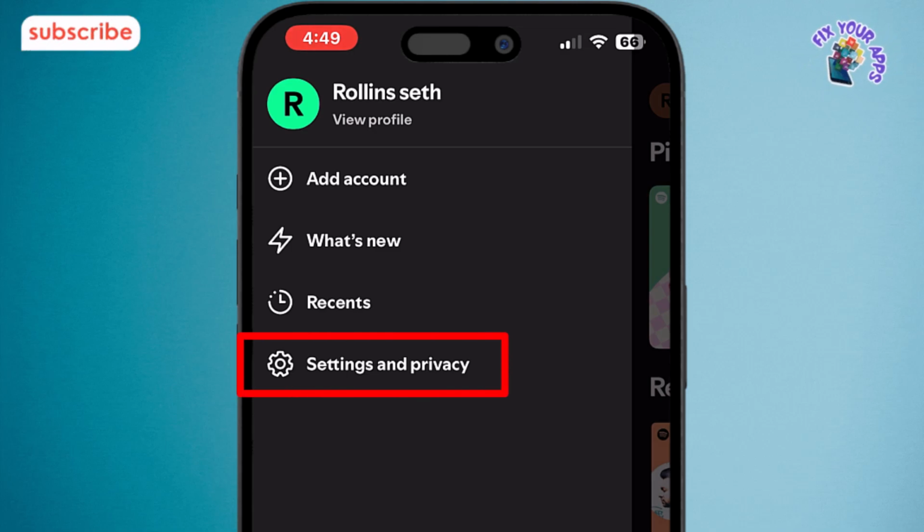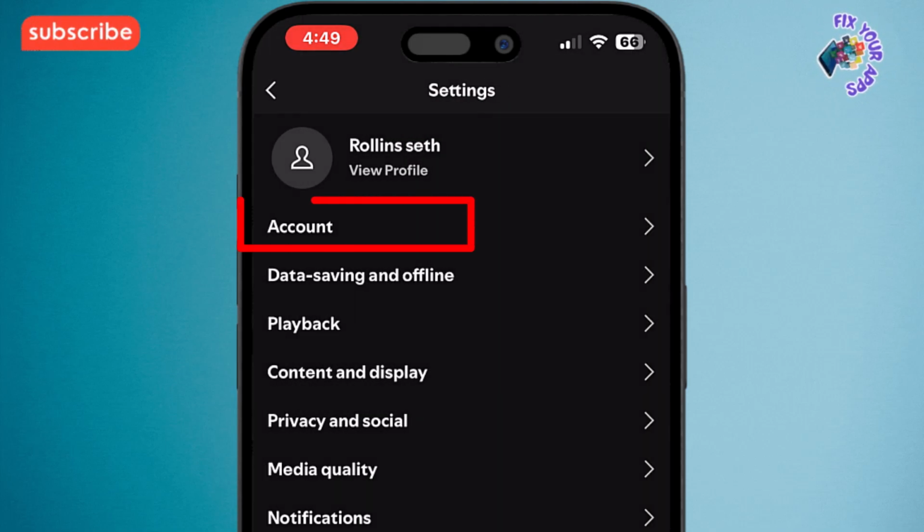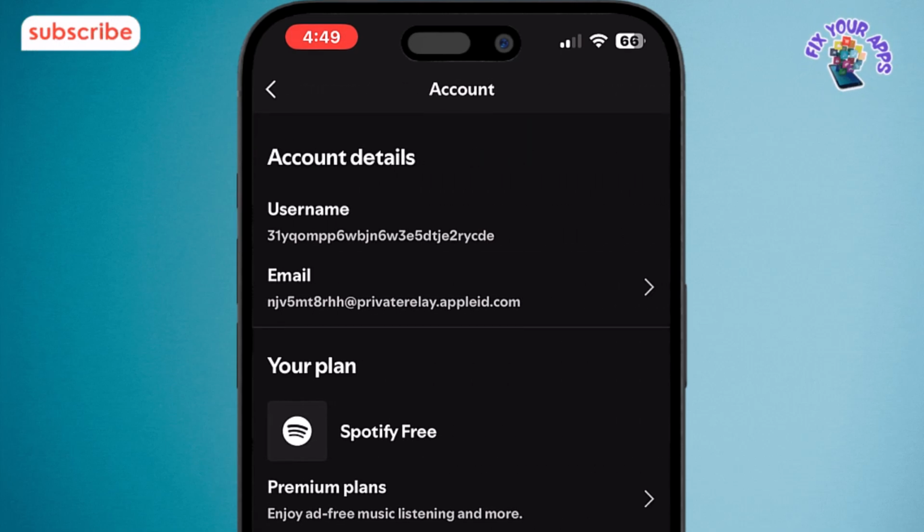Step 3. Select Settings and Privacy. This is where you can manage your account and privacy settings. Step 4. Tap on Account. This option contains all of your account details.